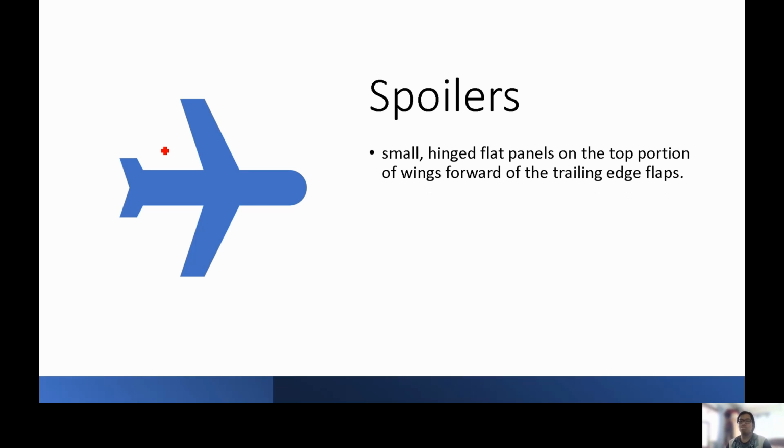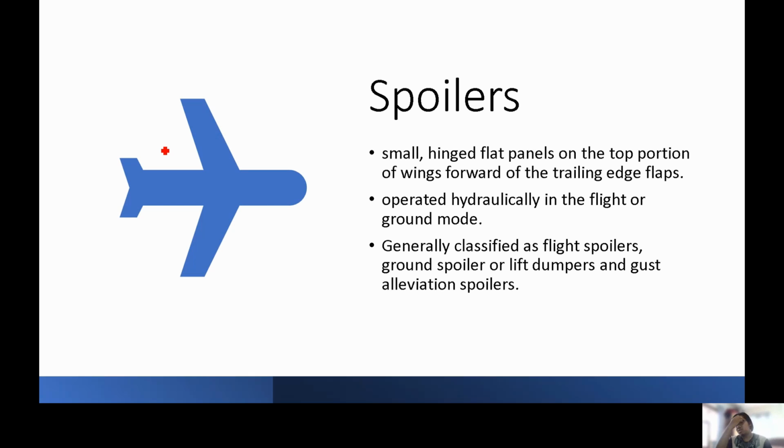So it is also called a spoiler. It is small hinged flat panels on top of a portion of wings forward of the trailing edge flaps. It is operated hydraulically in the flight or ground mode. And it's generally classified as flight spoilers, ground spoilers, or lift dampers.